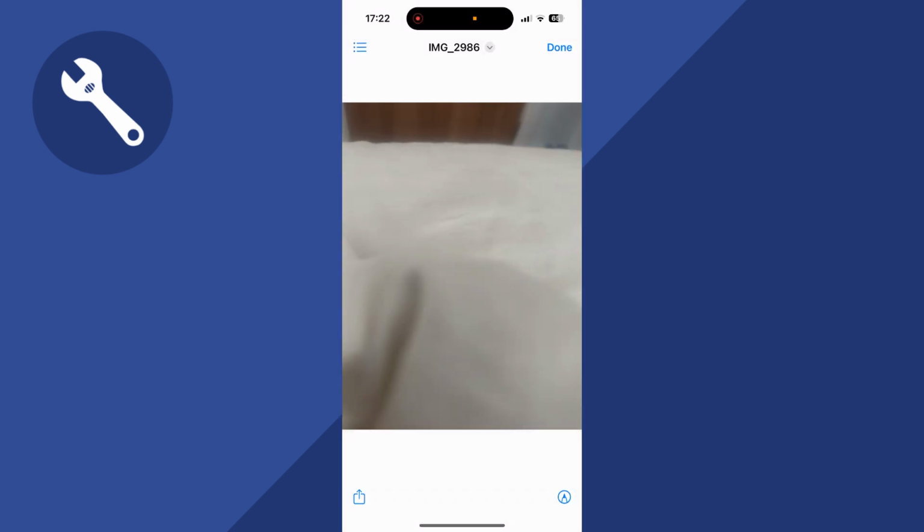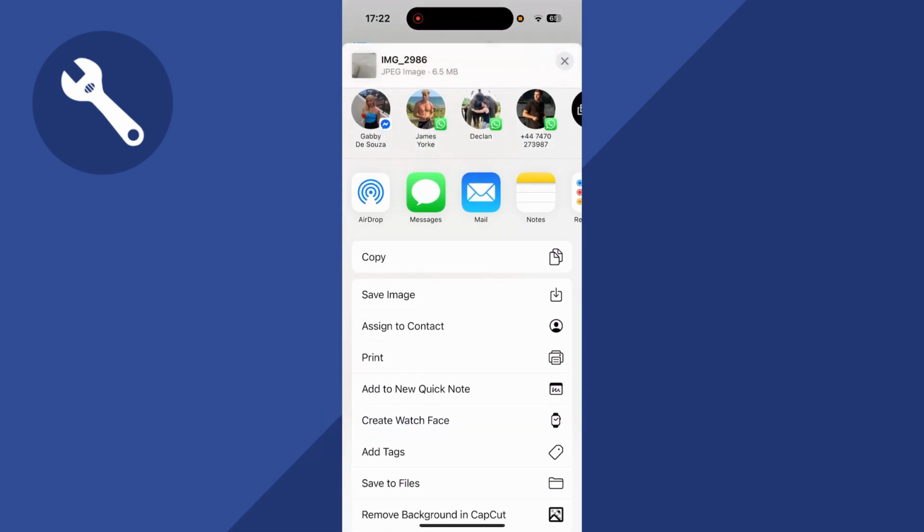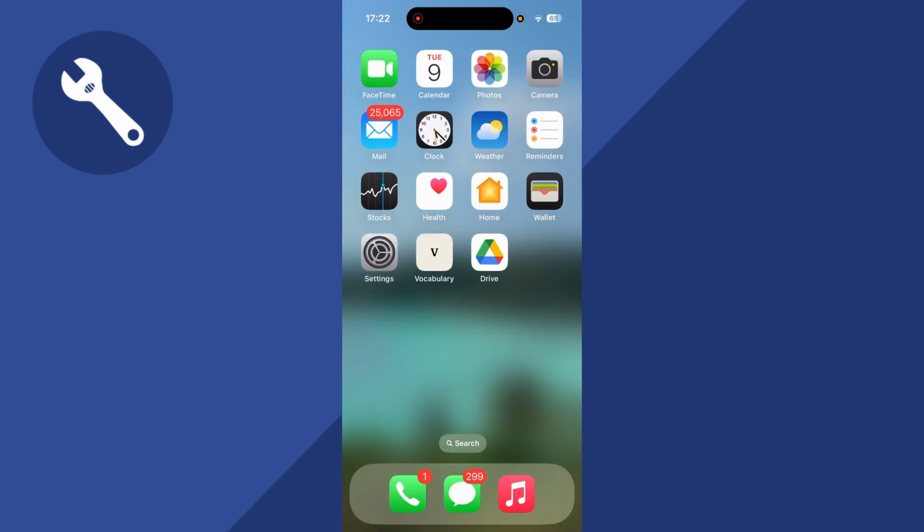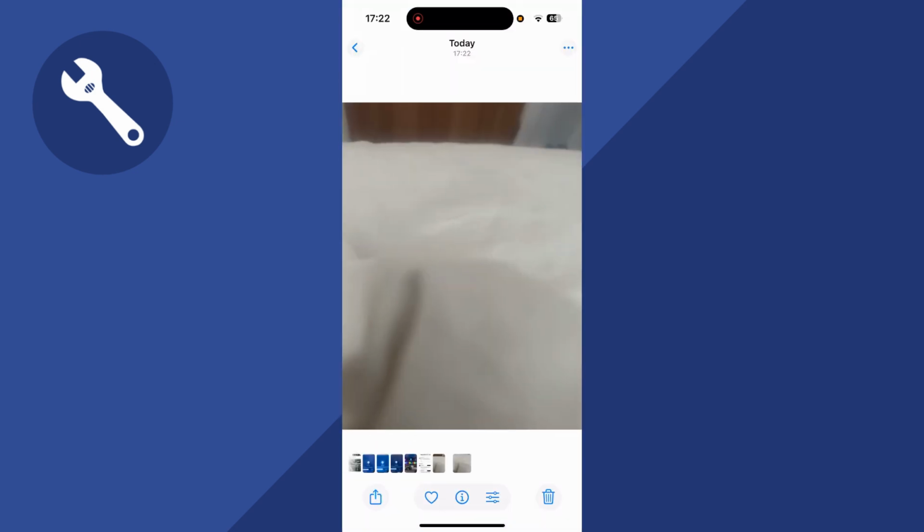So if you want to go and resave this back to your camera gallery, you can do that by clicking the share button in the bottom left hand side, and then you can just click on Save Image. So now if I go and open back up my photos, you can see now we have this JPEG file.